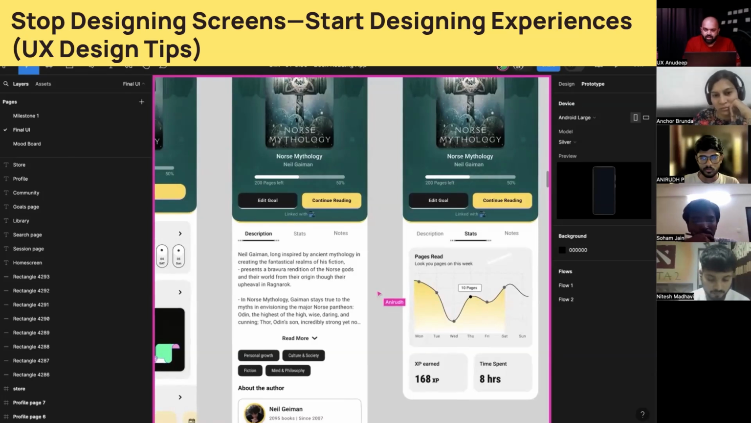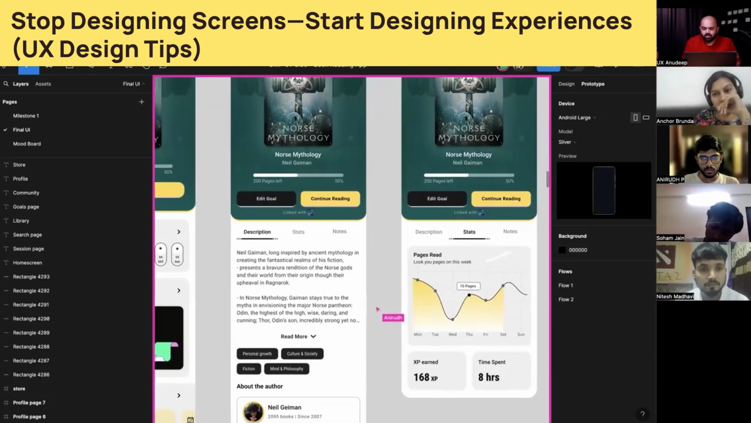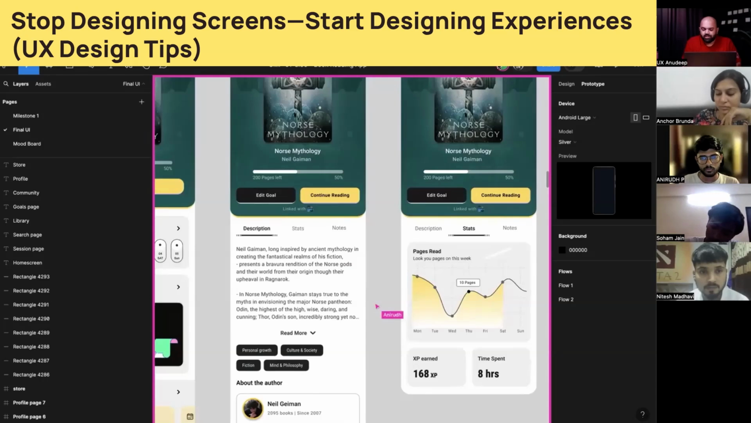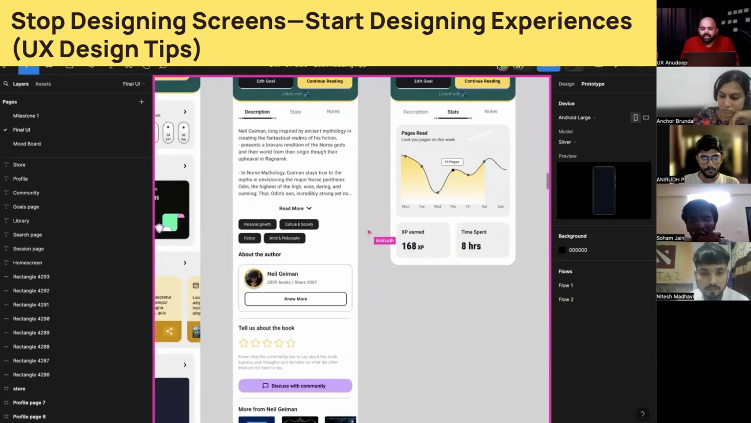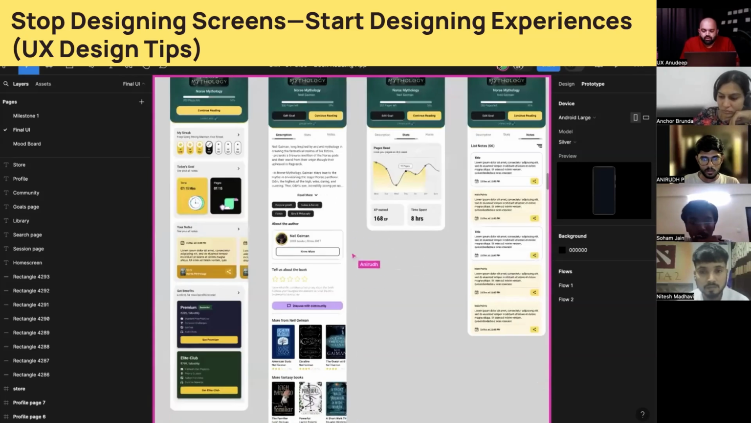So I like the architectural decision you've taken to have the same asset for both before reading, after reading, and all that stuff. That's a good decision you've taken. But in the journey, when I'm starting to read the book, the stats should be the primary. Anyway, it's okay. Fine. Any other interesting screens you have made?